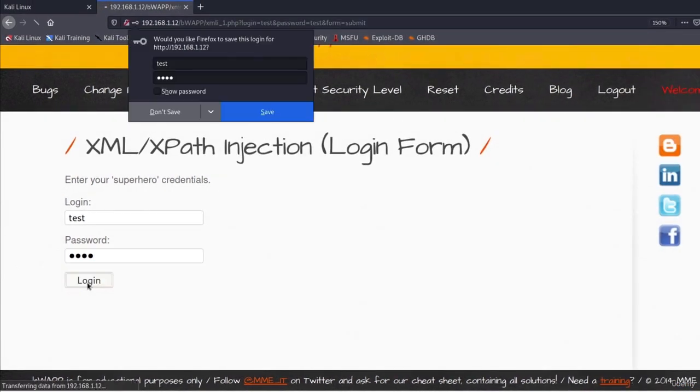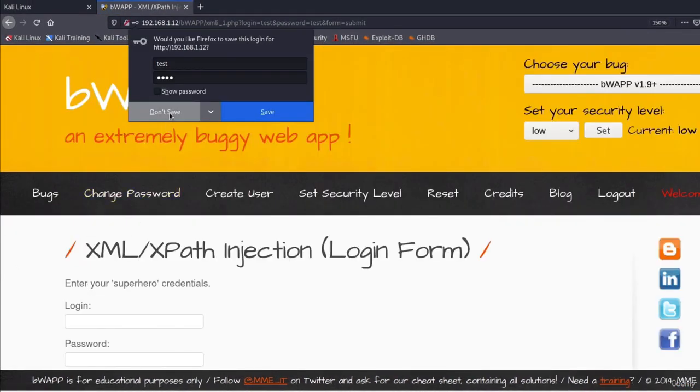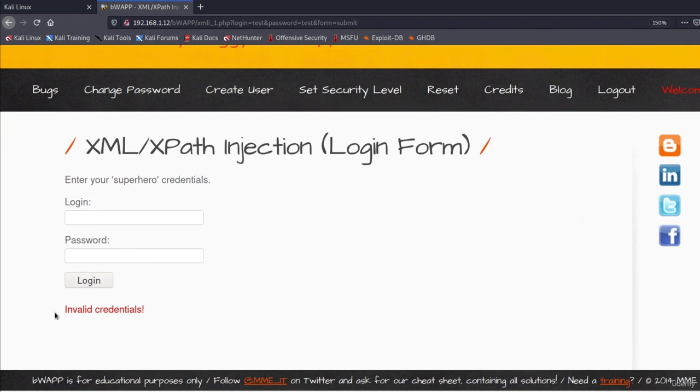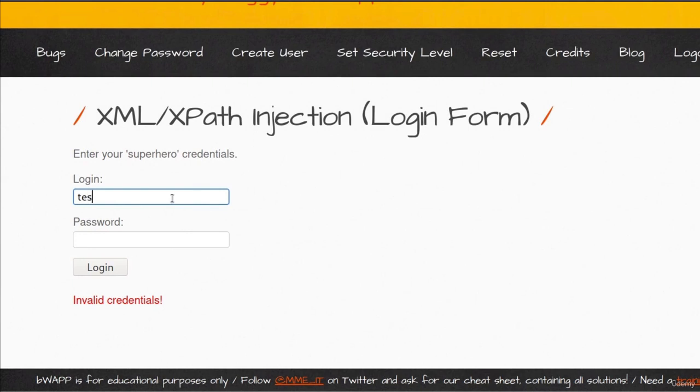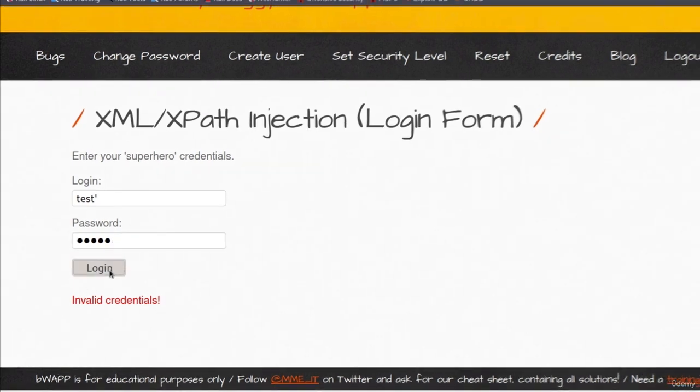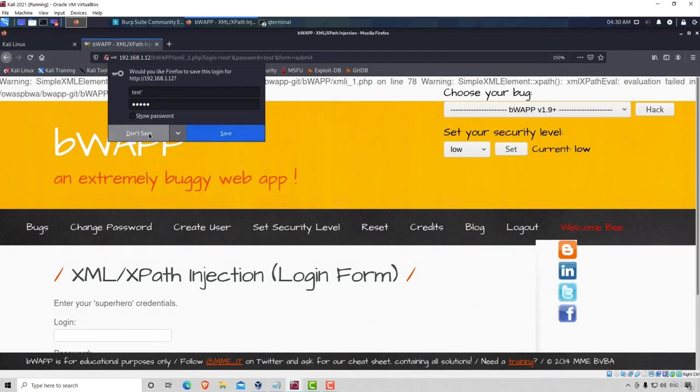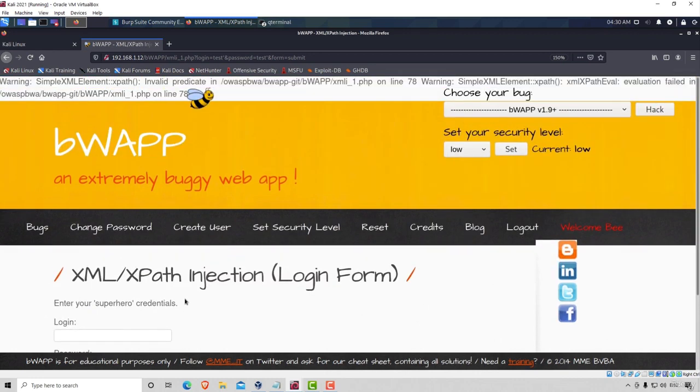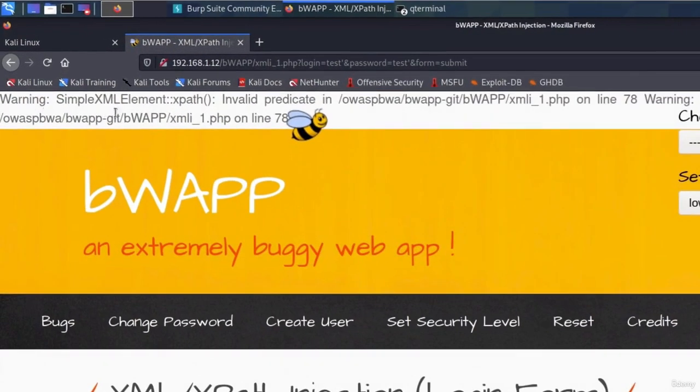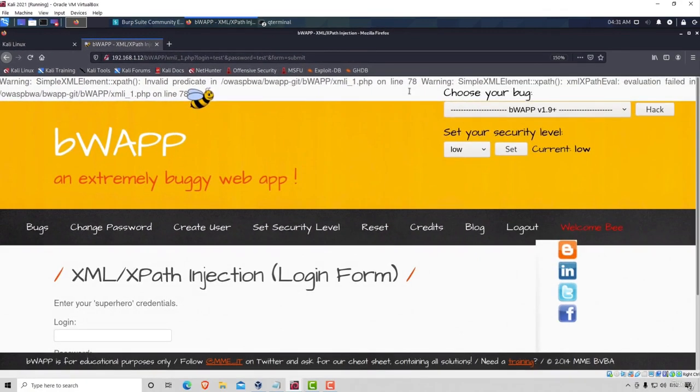Click on login and nothing really happens. Let's go down. It says invalid credentials. But what would happen if I type test, single quote, and test, single quote? Click on login. We do get invalid credentials, but up here we have a warning or an error: Simple XML element, invalid predicate in this path. So we do get an error.